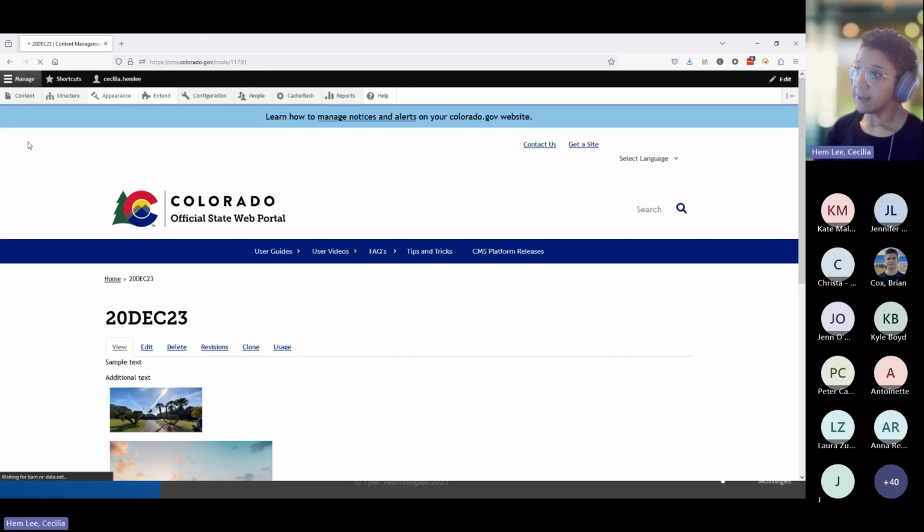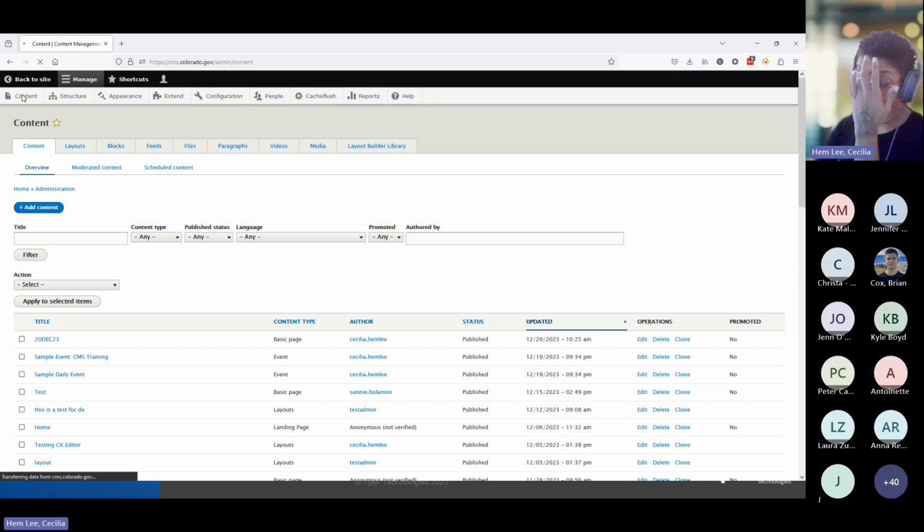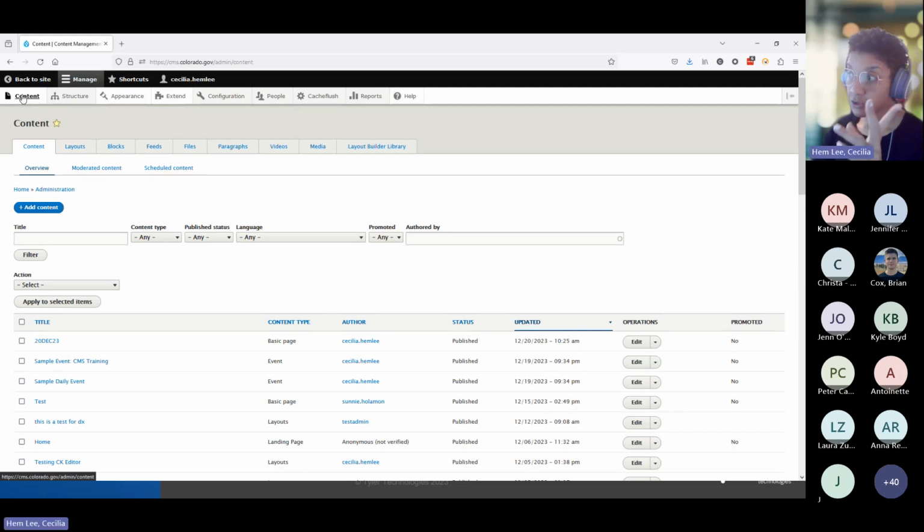That has not changed. If you are wanting to find the items that you are editing, there are two ways to do that.